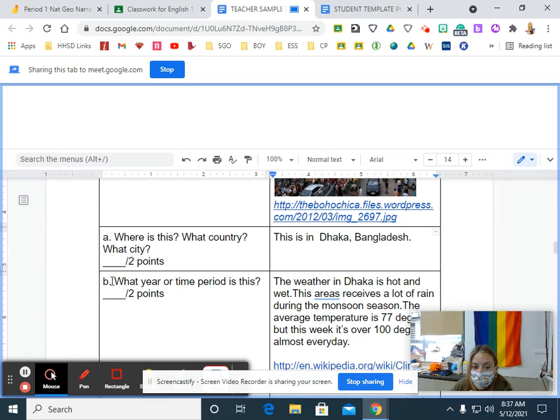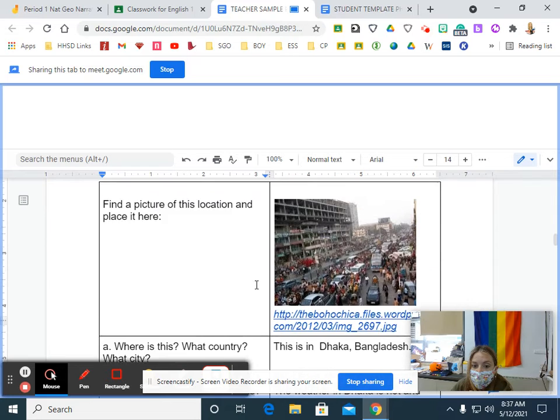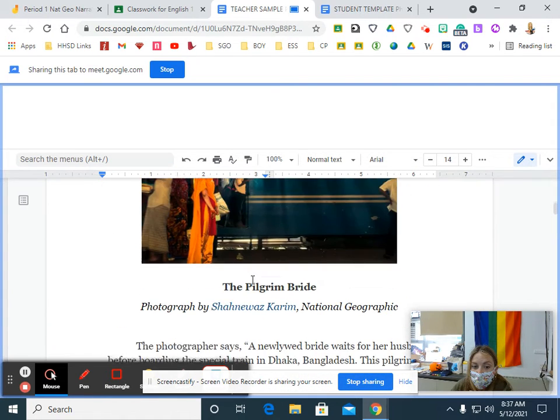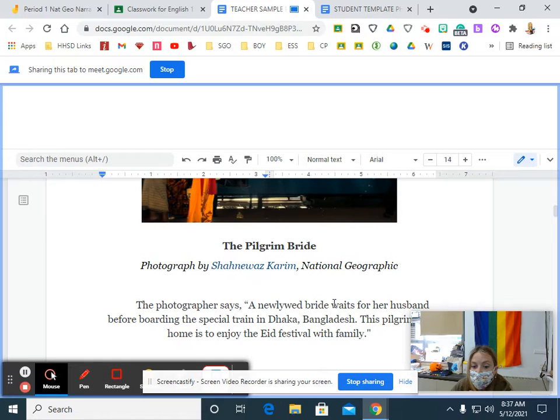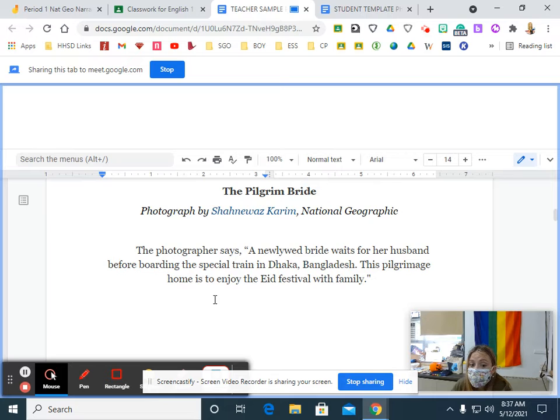Then it asked me here, what year or time period is it? So I need to go back and look at when the picture was published, or I need to figure that out based on what I think. For example, my picture doesn't say when it was published, so I decided that it's more like modern day. Some of the pictures have dates in their captions. If your picture has a date in the caption, you need to use that year. Are there any questions so far?